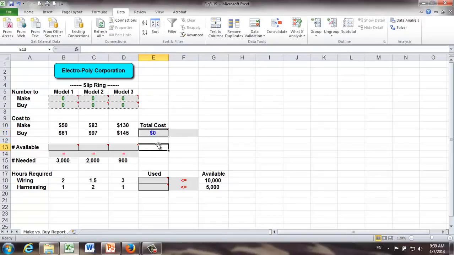Next, let's formulate constraints. The first one is the demand constraint. In cell B13, I'm going to come up with how many Model 1 rings we can provide to our customer. It's coming from M1 plus B1. In Excel, in my case, it's B6 plus B7, which should be equal to 3,000.